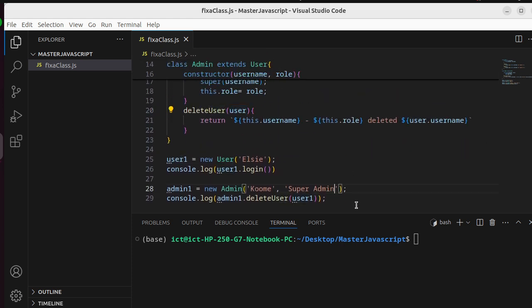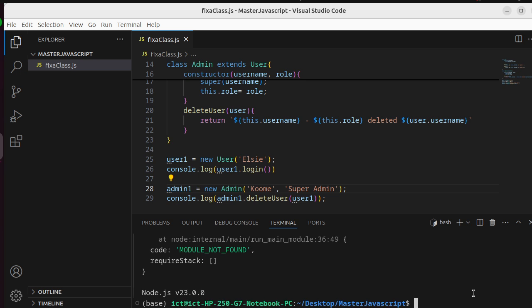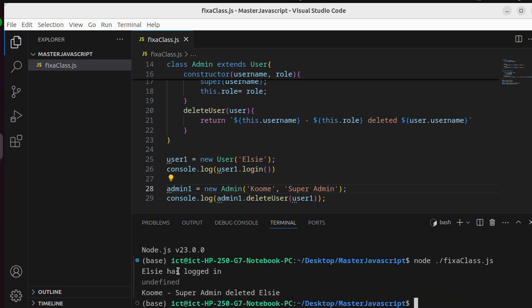So from there, I just come here and say node, and then the current directory, fixerclass.js. Let's see what happens. Okay, node, I missed this full stop before. So LC has logged in and then deleted LC. And then you have the undefined super admin deleted LC. So let's clear this.